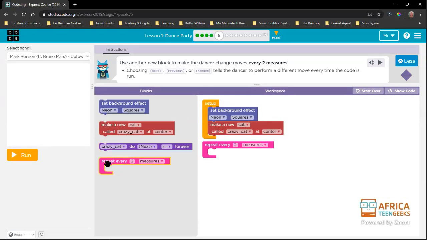So the new block we have is this one. It's called a repeat block. Okay. And this is saying repeat every 2 measures. We set this to measures and we set it to 2 because that's what they want us to do here at the top. Now a repeat block works by whatever you put inside this is going to happen every time this condition is met. Okay, so every time 2 measures have passed, it's going to repeat the code that's inside, the sequence inside. Okay.